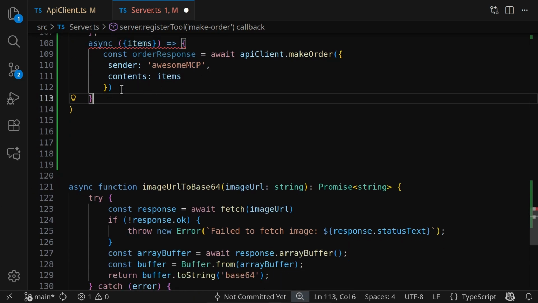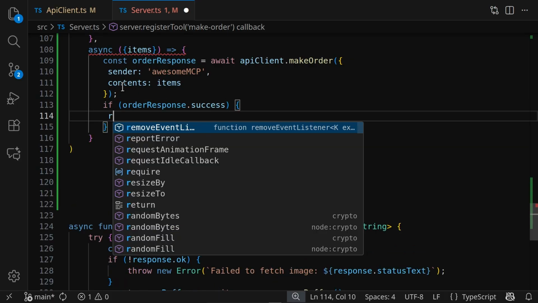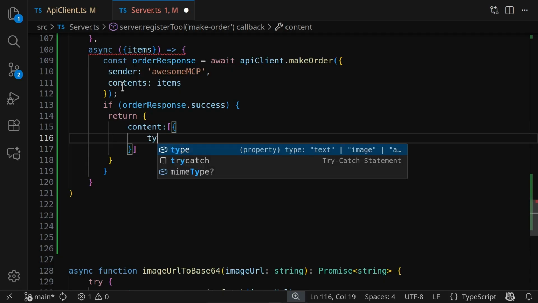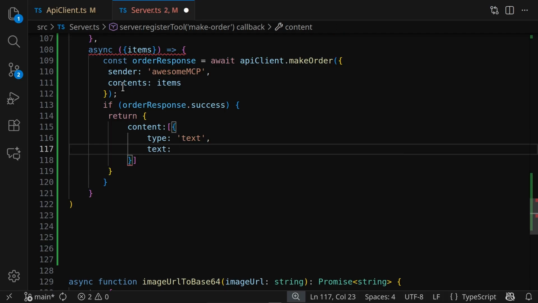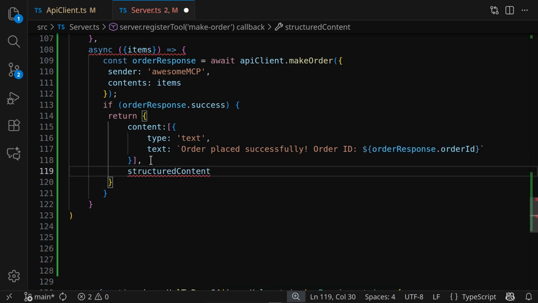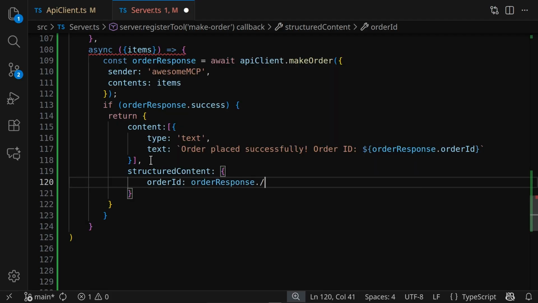And now let's see if we have an order success. So if we have an order success, let's simply return an array with content. And this content is an array which contains an object which contains the type, and the type of this is text, and the text is our order ID. So I will say as text right here, order placed successfully, our order ID, and this is our order ID. I will also specify that we require a structured content for this order ID. So we want to specify orderId, and this is our orderResponse orderId.